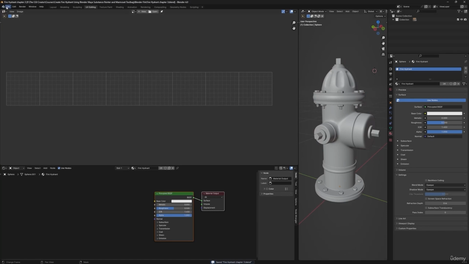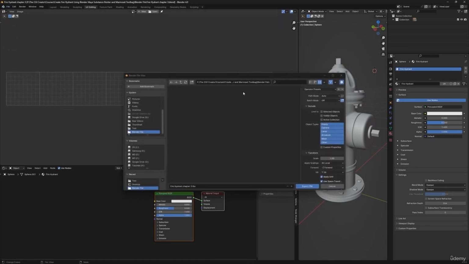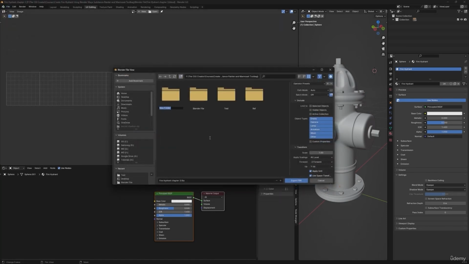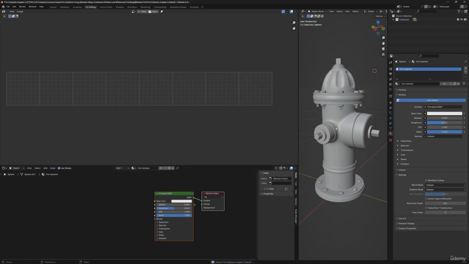So now what we can do, we can go to file, export, and choose FBX, and we can make a new folder named FBX, and we can give them a name fire hydrant, and we can export FBX like this. So this was the chapter 3 of the course, and in next chapter we will take this FBX to Substance Painter and start texturing. So I'll see you in the next chapter.